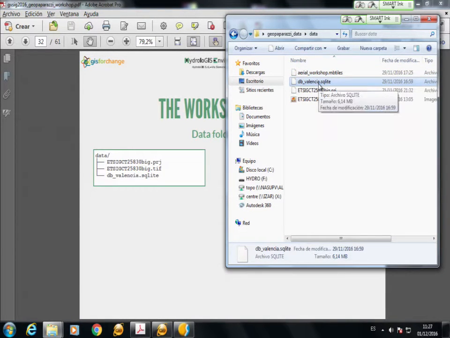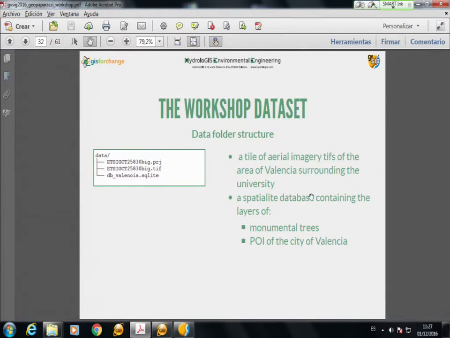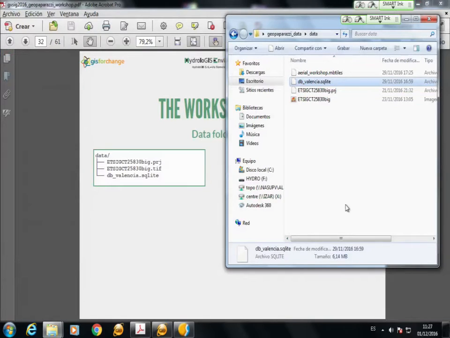Then there is the Spatialite database, the Valencia database, and it contains basically two layers. The layer of the monumental trees and the layer of the points of interest of the city of Valencia. I downloaded them as shapefile from the open data of Valencia and inserted them in the Spatialite using the Spatialite GUI. It was not to lose too much time. We gave you directly the Spatialite.